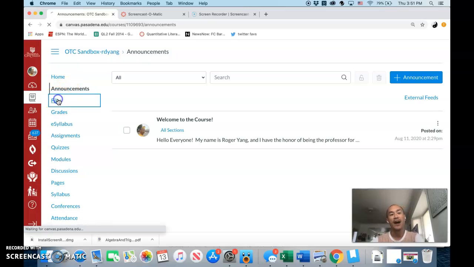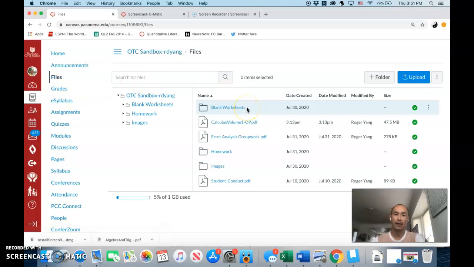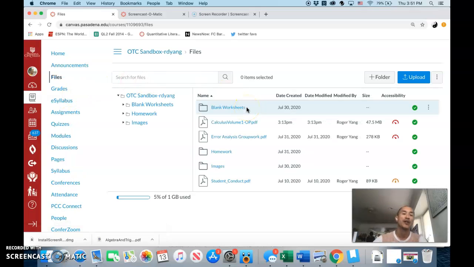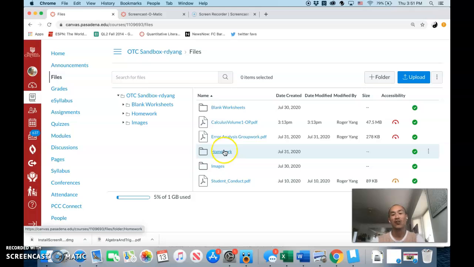Next, if you click on the Files tab, the Files is where you can access the blank worksheets that we'll be filling out together during our lectures. There's also a folder that has all of the homework assignments, and you can download a PDF of our free open source textbook. If you click on the Grades tab, you'll see the up-to-date grades that I have recorded for you. If you see any discrepancies, you will want to notify me as soon as possible.